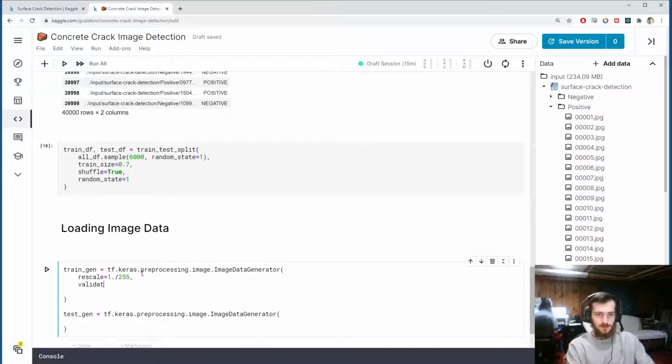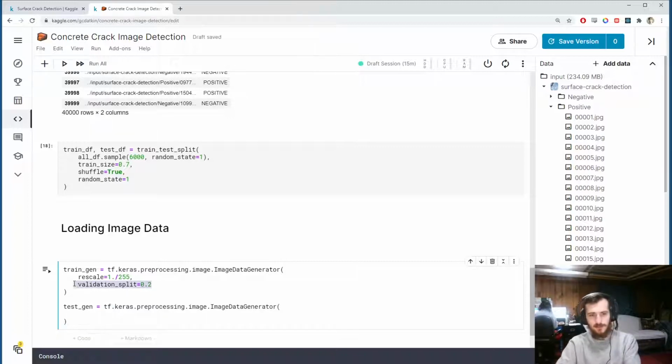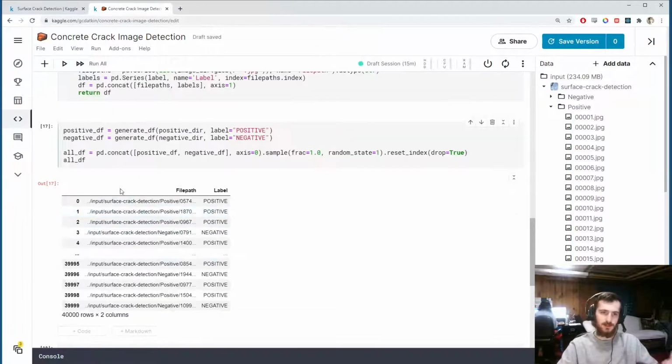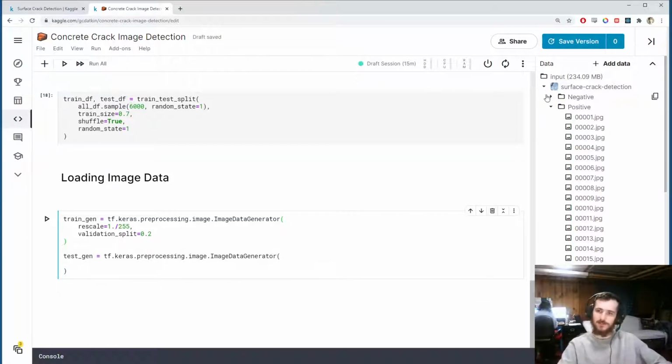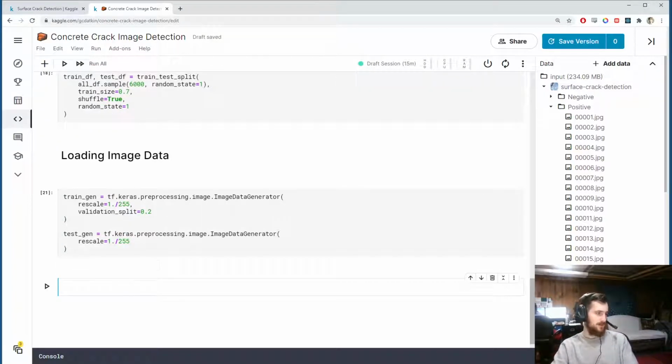We're also going to include a validation split. We do have the capability of splitting one of these train sets, but the reason we have to use flow from data frame is because we can't split twice. We could only split once for a given directory. So I'm going to split the train set into train and validation, and we need a separate generator for the test set. So over here is our test generator. This one we just include rescale as well, but we do not include a validation split. So there are our generators, and now we're going to actually flow from the data frames.